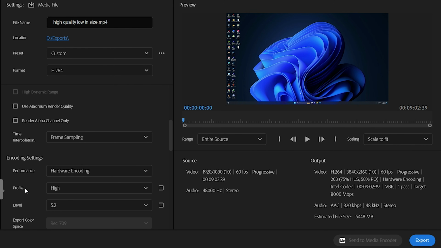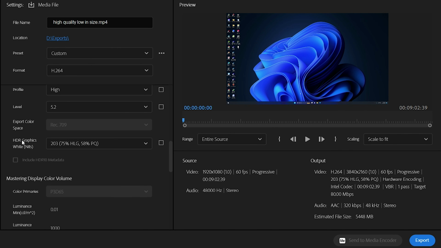For the profile, you need to go with High, and for the level you need to go with 5.0 or above. I recommend going with 5.2 because we are going to export the UHD video from Premiere Pro. And in the HDR Graphics White nits, you need to go with the maximum, that is 381%. That is very important to have the maximum quality from your videos.